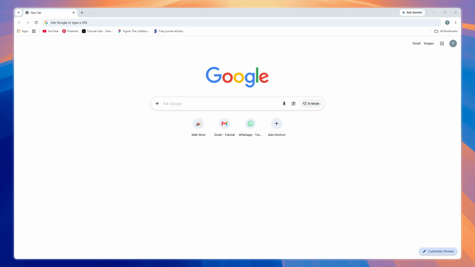Hey everyone, today I'm going to show you how to disable flags in Google Chrome. Without any further ado, let's get started.